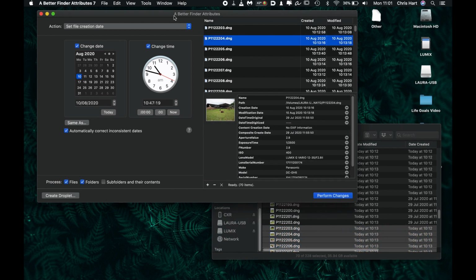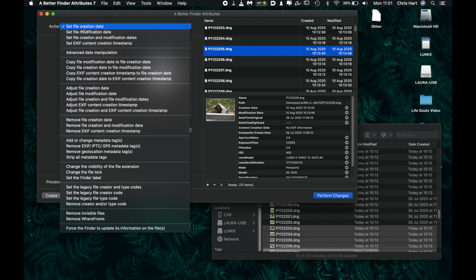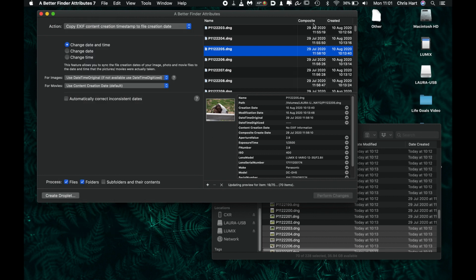So dragging it into A Better Finder Attributes, we're in here, I'm going to set the copy EXIF content creator to the file creation date, and you can see that gives us like a composite column here. We can see that the photo was taken 11:55, 29th of July. We're going to composite create date here, and that should replace this here. Change date and time, use date time original, that's all fine. Process, all good. Perform changes.